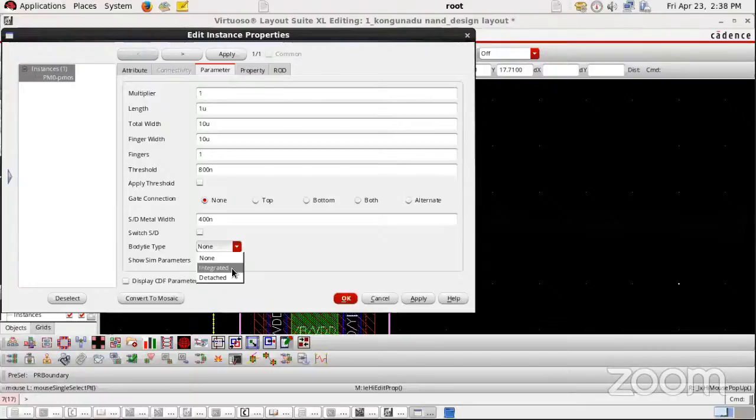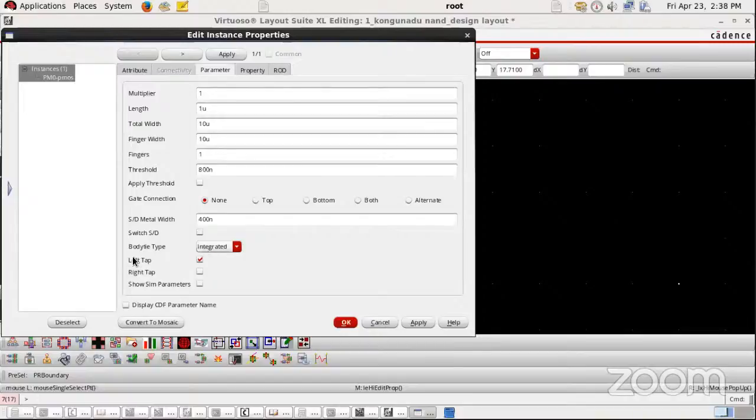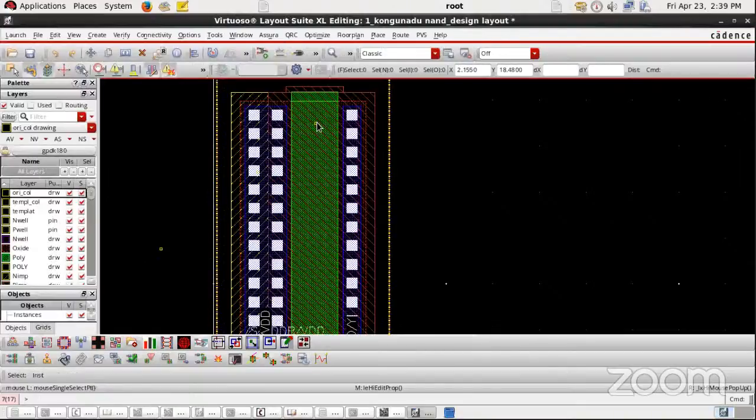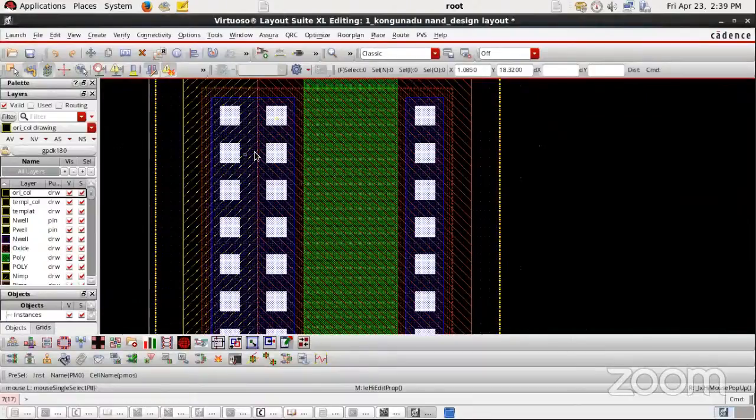So for the PMOS transistor, I'll go for integrated bulk. I'll choose integrated. You can see left tap and right tap, which indicate whether you want the bulk terminal to be on the left hand side of the transistor or on the right hand side. Let me go with the left tap itself, click on apply and then select OK. Now you can see source and bulk are integrated with each other.